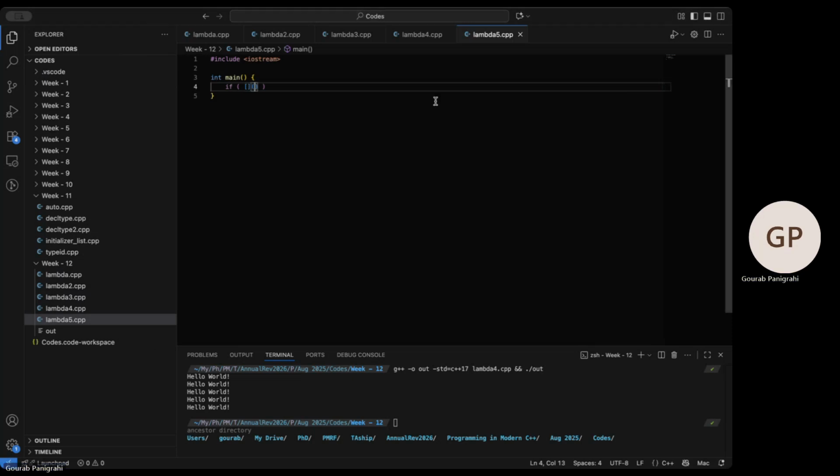So it takes A, takes B, as 2 parameters. So capture doesn't have anything, but parameters, there are 2. And then the body of the function returns a equal to b. And then end the body. Now this is a lambda expression, but to execute it, I have to pass some values. So I'll pass, let's say, 8, 8. This ends the if statement.